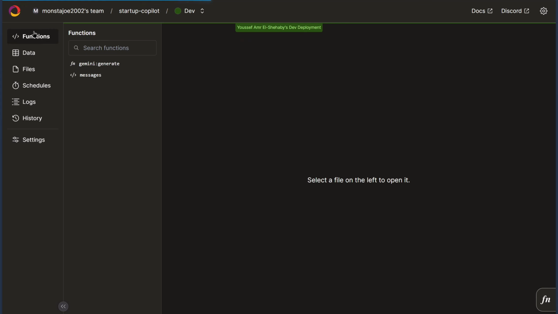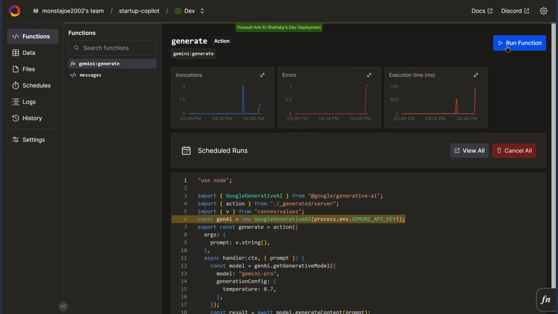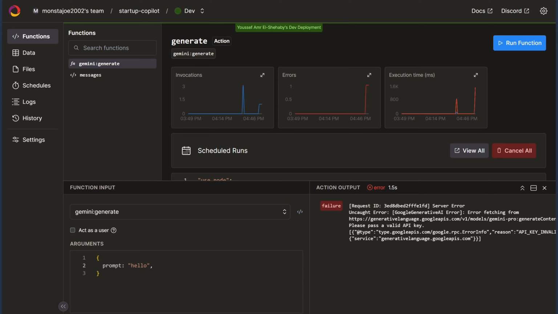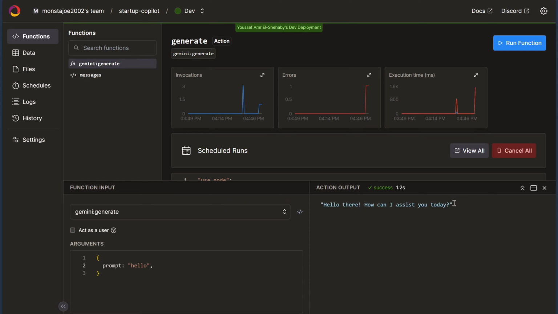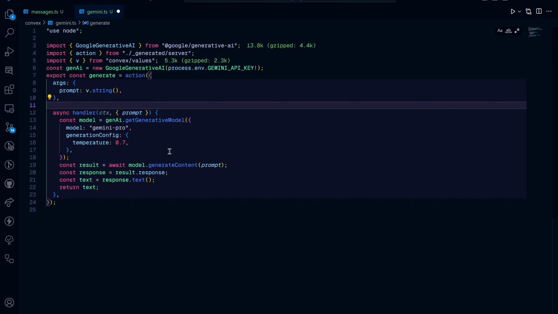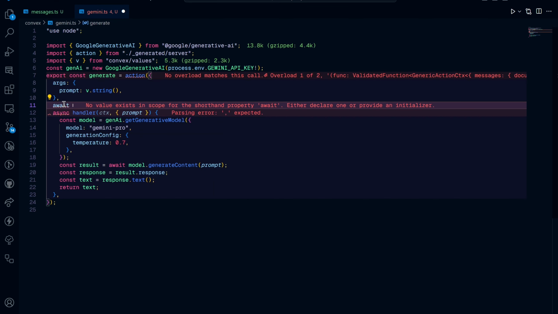Now if we go back to our functions, generate, run function, and now if we do run action, there you go, we get a response back that says hello there, how can I assist you? This is the response from the Gemini LLM. Alright, so we're actually almost done with the backend side of things. All we need to do right now is just call our internal mutation not once but twice. First time is when the user creates a message when they hit send, and the second time is when Gemini responds back with a message so that we can save both of them in our database.